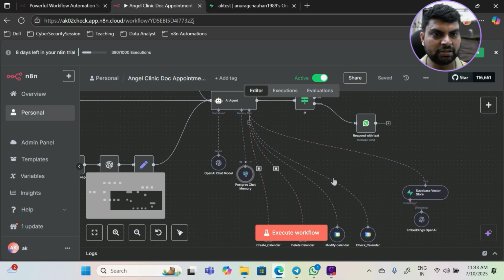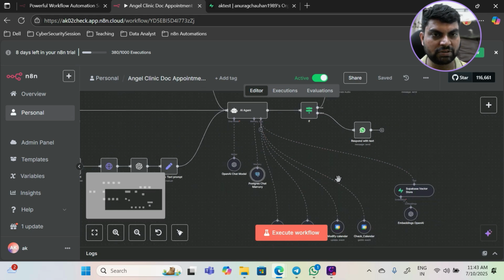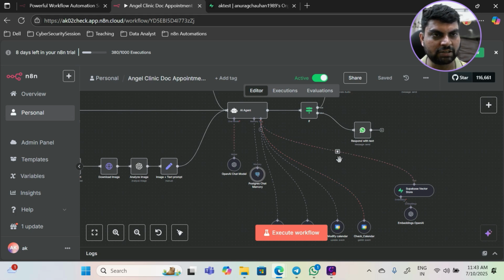These two points are connected internally, and this is a chat memory which is basically used to know what is being discussed in that specific chat. So it knows the history. This agent knows the history about that chat.